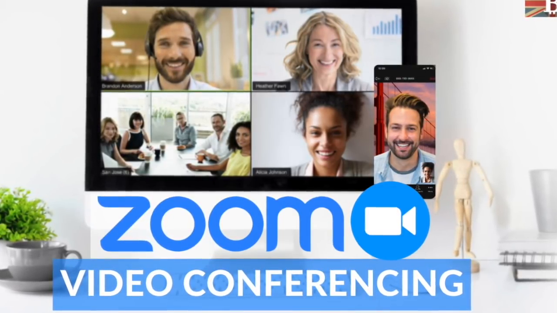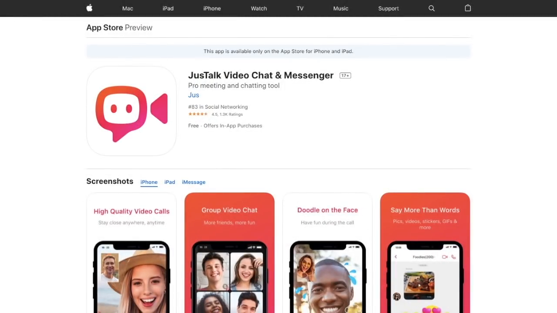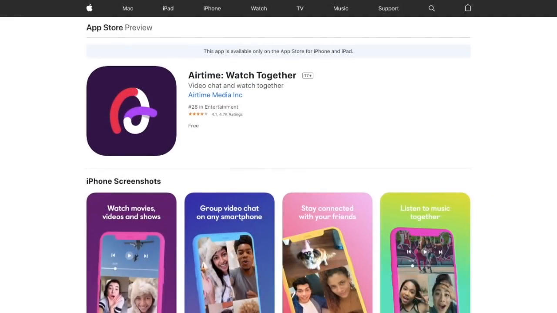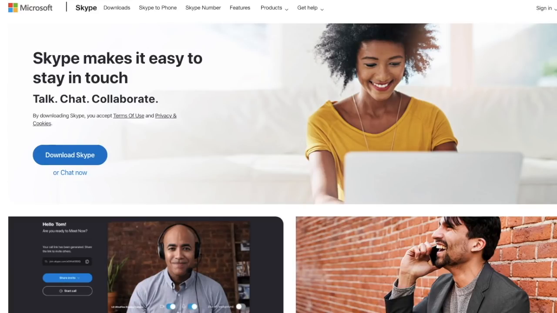Then in terms of other similar style apps that offer more than just video calling, you have the likes of Just Talk. Now Just Talk is great for larger groups of up to 50, plus you can challenge games. There's Squad, where you can share screen and video call with up to 6 different people. Airtime allows you to co-listen and co-watch videos with 6 of your friends, pulling in things from the likes of YouTube and Spotify to your call. And you also have Bunch, which is another app where you can access a whole host of games to play with each other. Then there's a somewhat forgotten and yet one of the very first video chat platforms available, which is Skype, and also a great alternative.